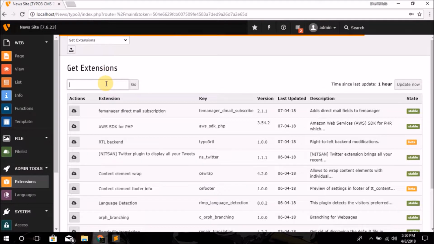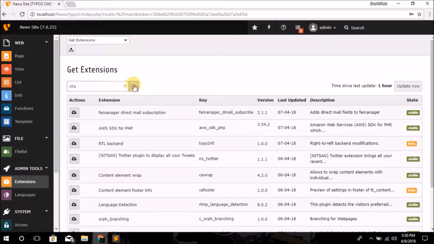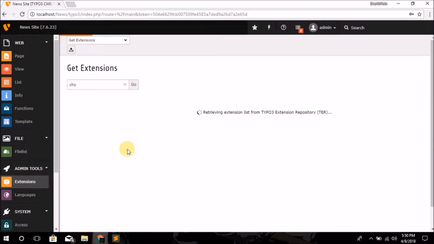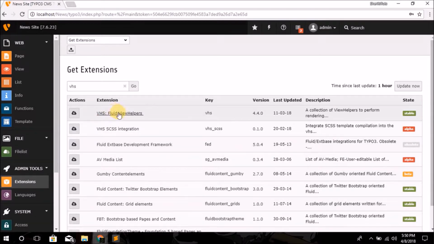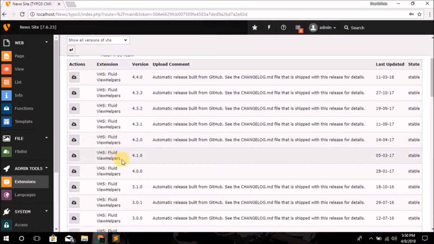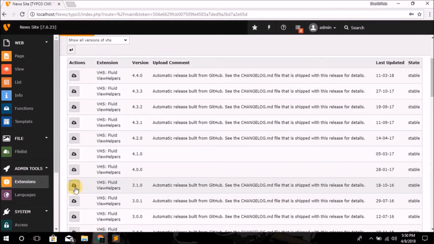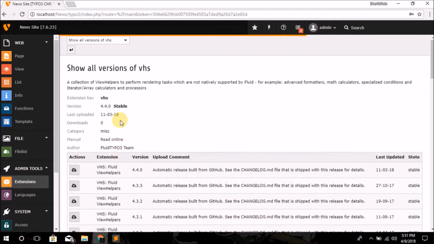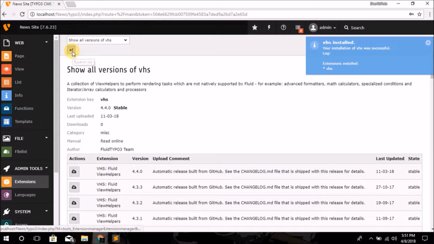Okay, now I'm gonna search for the second one, which is VHS. Go. And as with the other one, I'm gonna choose a version. Click on it. And let's see now which version I'm gonna get. Usually there are ones from 2016, which don't require PHP 7. Download it. Okay. Let's see, it's installed. Go back again. We have 3 more.